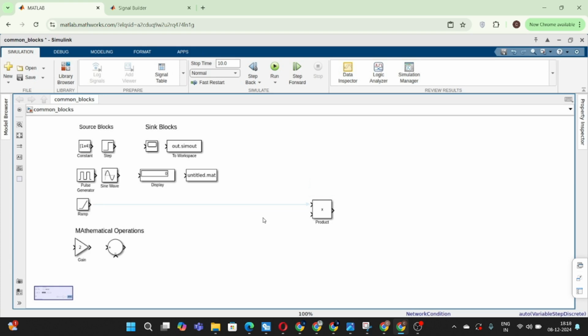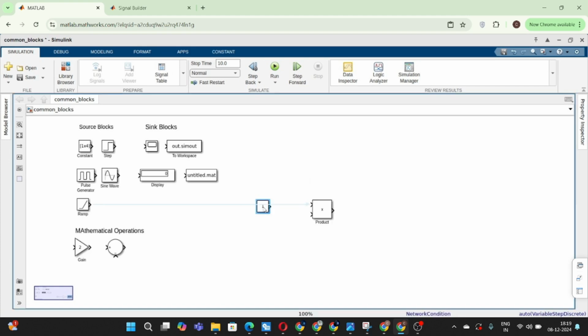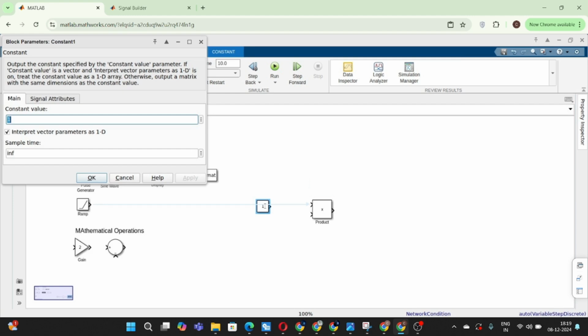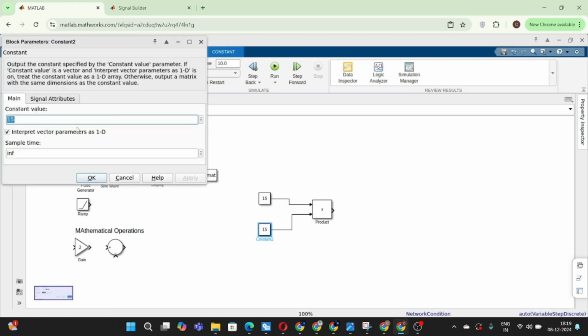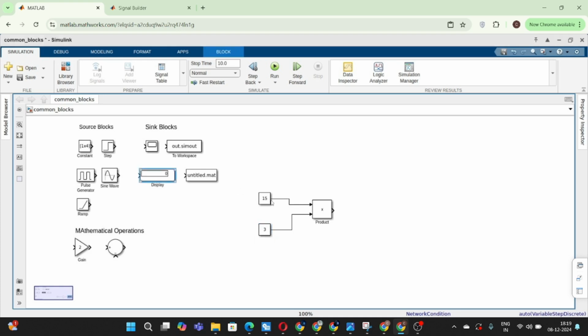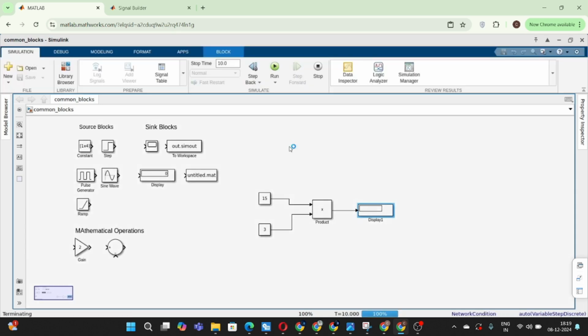So let's take two constant blocks again. Let me search constant. Right now the value is 1. I will keep it 15 this time, and I will connect this constant here, and I will take one more constant block and connect it here. This value I will keep at 3, and I will take one display. Now I will run this simulation. So the result is 45. So basically this block will multiply the input signals.